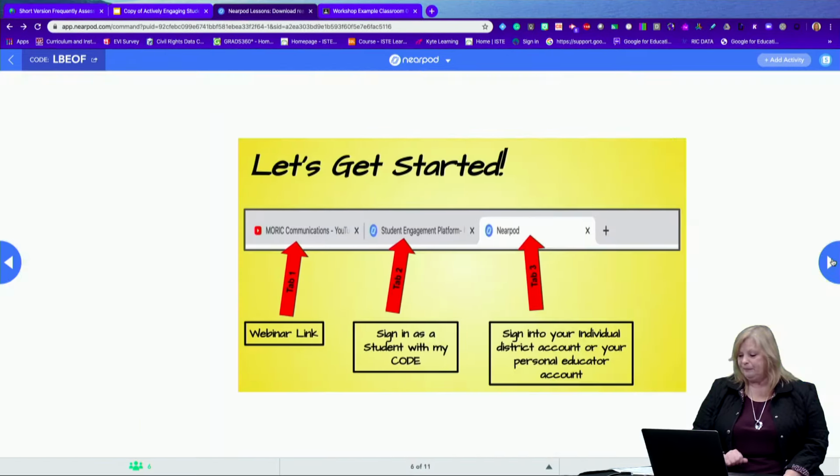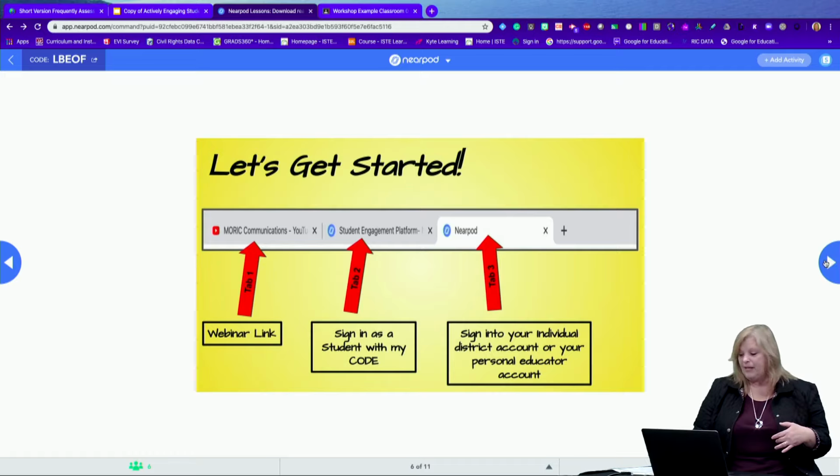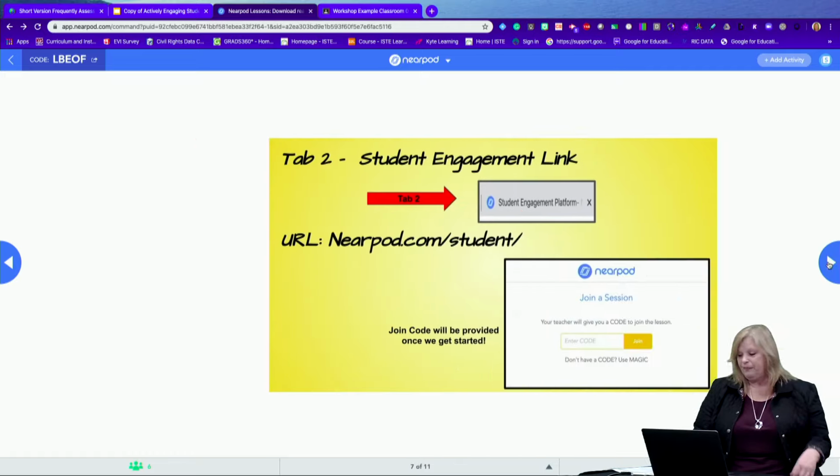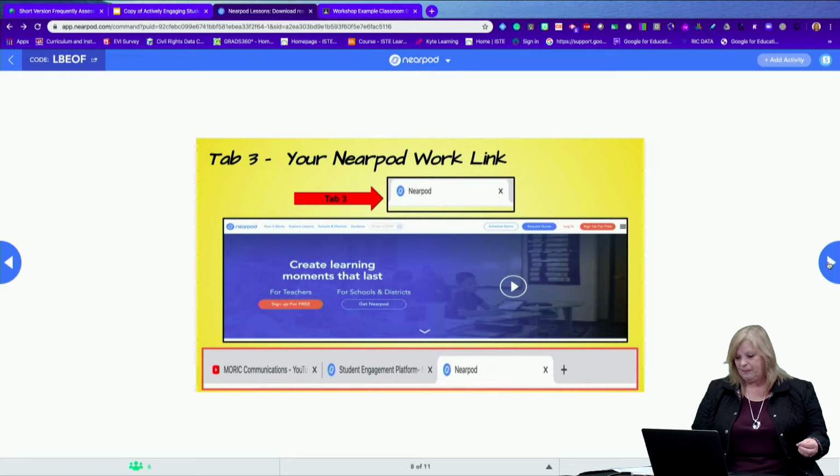Okay. So we already talked about this. Let's get started. We have the first tab, second tab, third tab. I think you guys have already got that down. Switching back from tab 2 to tab 1, I think you guys have that. And then your tab 3.